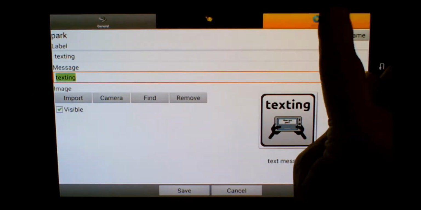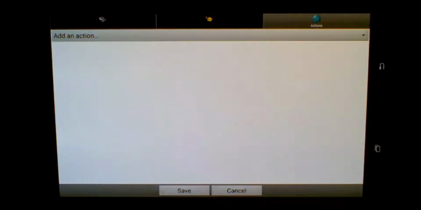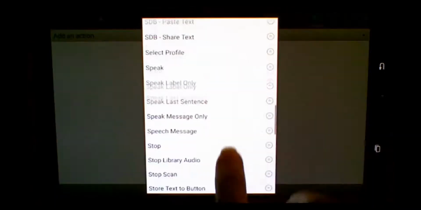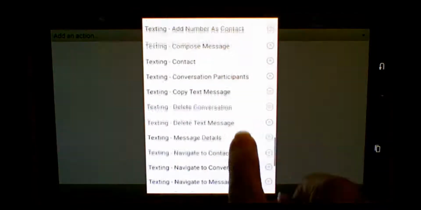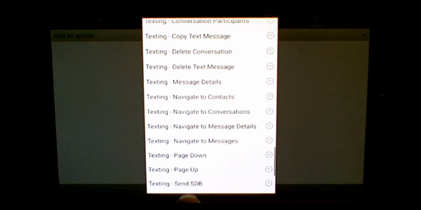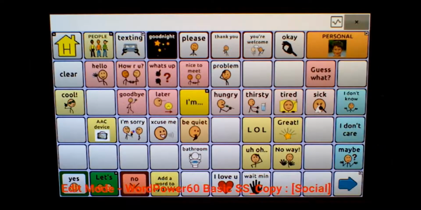Now I'll go to Actions. I'm going to remove the speech message. We'll tap Add an Action, and I'm going to search for that texting. So where I want it to go now is I want to texting, and I want to navigate to conversations. I've brought in 4 pages. They'll already be linked. I'm going to hit Save.